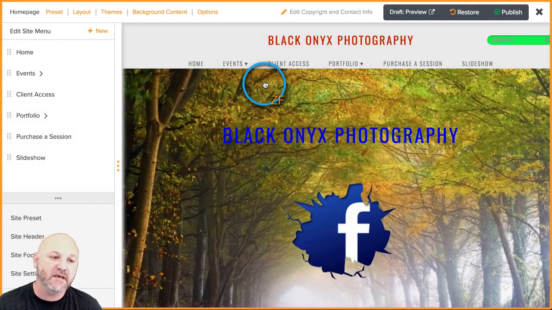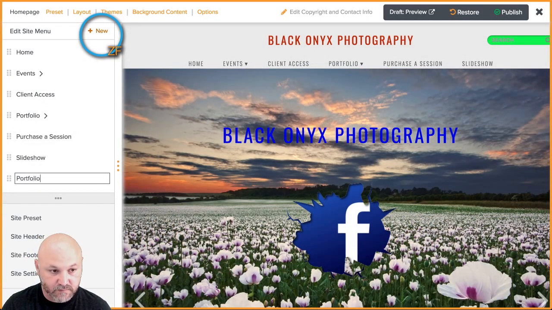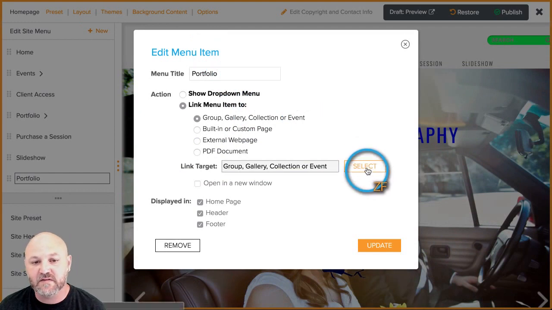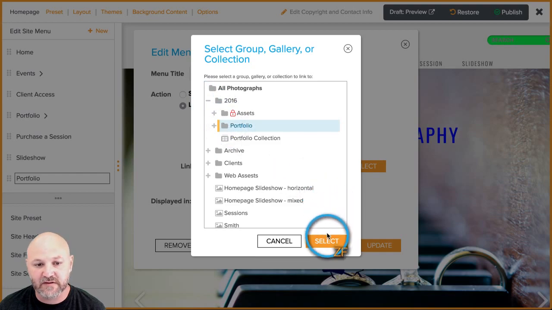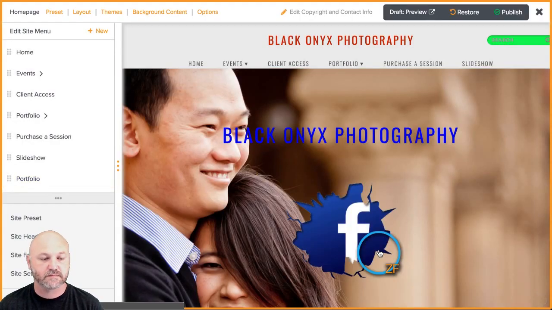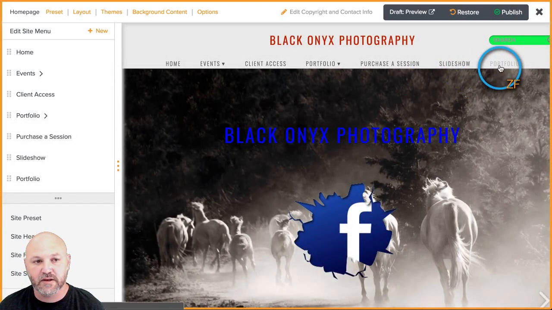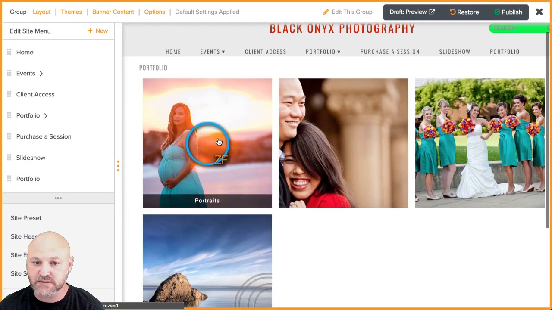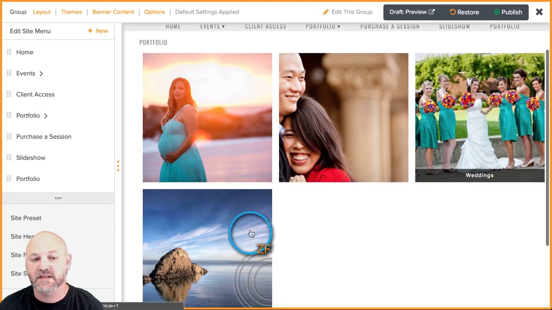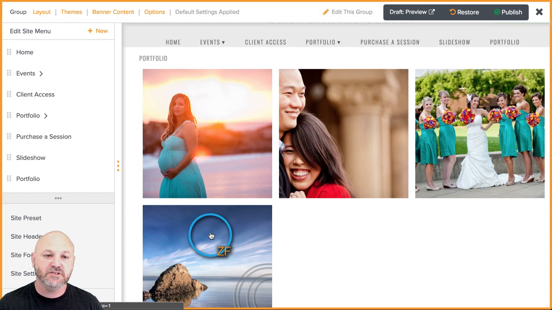But what I was talking about here is if I go right here to New, and I type in Portfolio, and I hit Enter, and then I link it to that group. If I go 2016 portfolio, I link it directly to that group, and I click Update. Now if I click on this portfolio group right here, it's going to take me to the group page, and you're going to see those galleries. So there is portraits, there's engagements, there's weddings, and then last is landscapes right here. So that is how you would get those into the order that you want them to appear: you just do it on the back end.